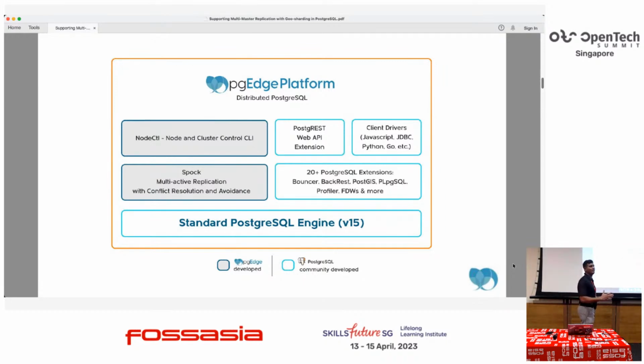Now, Postgres has this super awesome extensibility model, right? So we've got PostgREST, which works primarily on REST APIs, and then there are extensions, right, that I was talking about. We have already made these 20 plus extensions available on the PGEdge platform. So you go ahead and download the binaries from pgedge.com. So you get the entire offering for free, right?